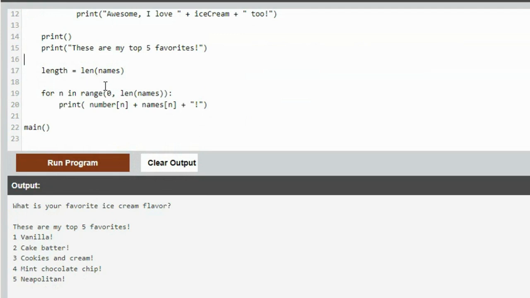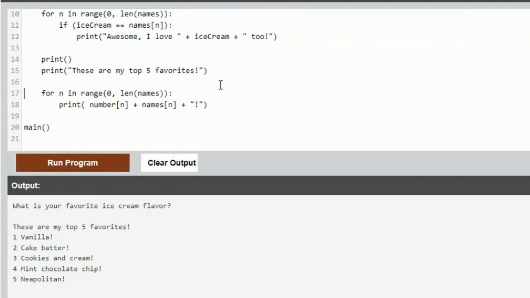Length equals LEN names. We don't even need that because you didn't use it. You used LEN names right there for however long that is. So we don't need this at all. So let's go back to just this print statement. And instead of printing, I got rid of the number, right? I deleted that line. So print in. This is the loop number. This is the loop number.